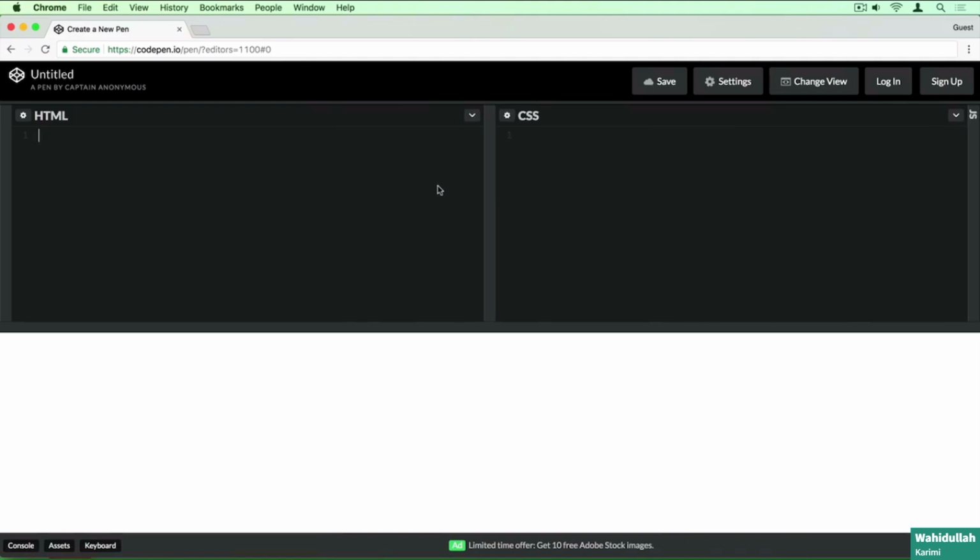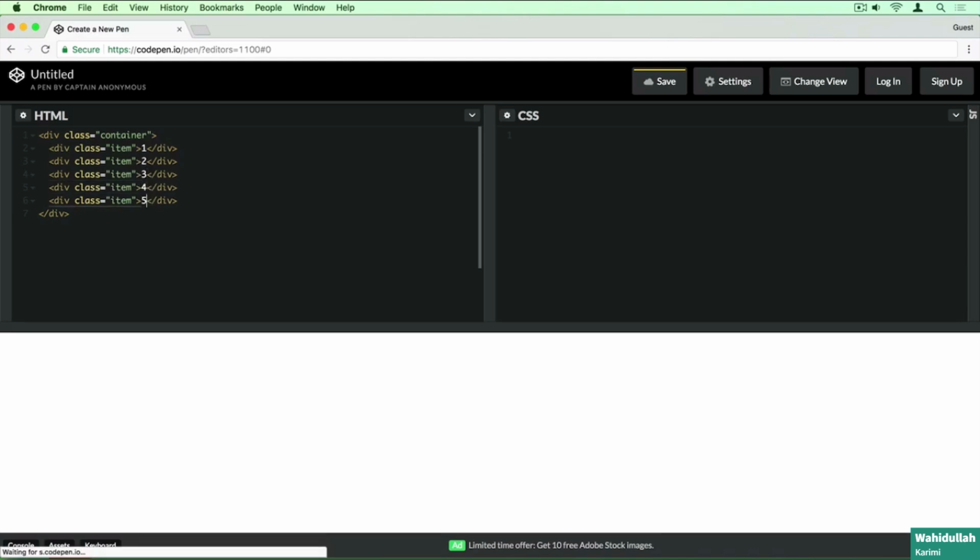So here in the HTML, let's just create a container with a couple of items in it. And we can actually use the Emmet syntax here that I showed you before. So an element called container, and then with items in there. So class item, and then 5 times, hit tab, and that's it. And I'm just going to put some numbers here, like 1, 2, 3, 4, and 5. And that should be enough for our demo.